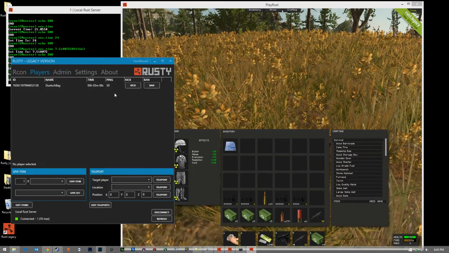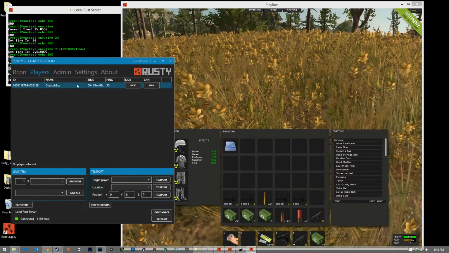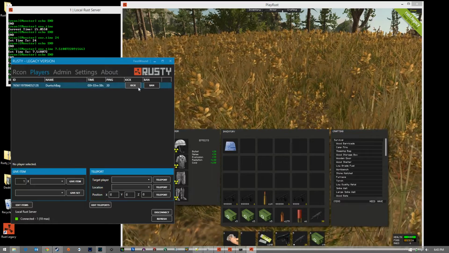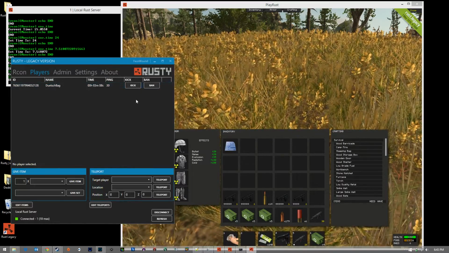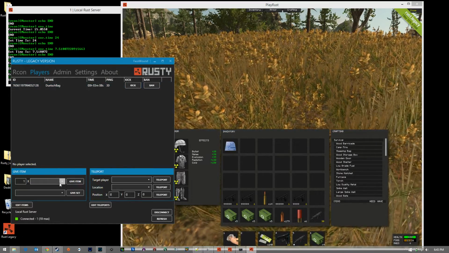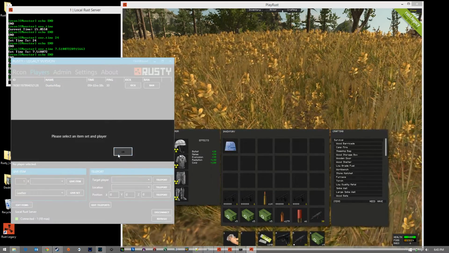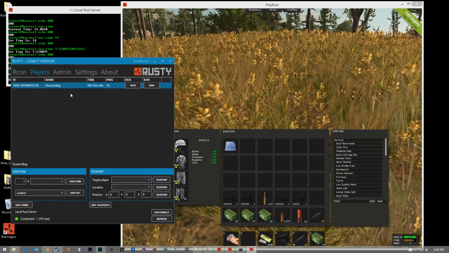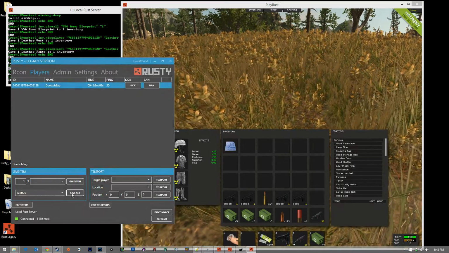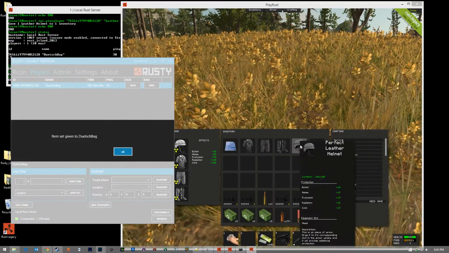Here on the players tab, you can see all the players that are on. Currently it's just me. I can kick myself, I can ban myself, I can give myself a random item, or with that set we just created, I can give myself the, oh sorry, I didn't select my user. Select a user and then give them a set, and you'll see that all the leather showed up in my inventory.